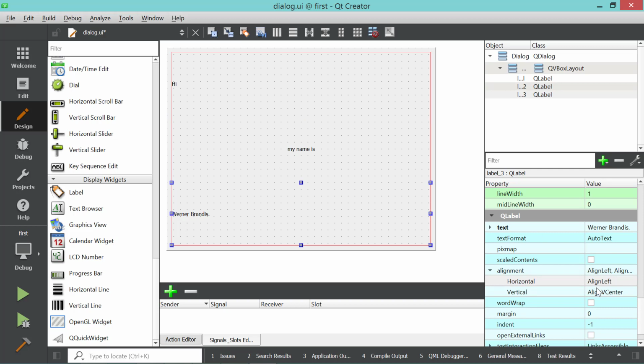Now we'll come to the third label. This is aligned left as well. I want to right align this, and we see it's moved to the right. So you can move these around as you like.